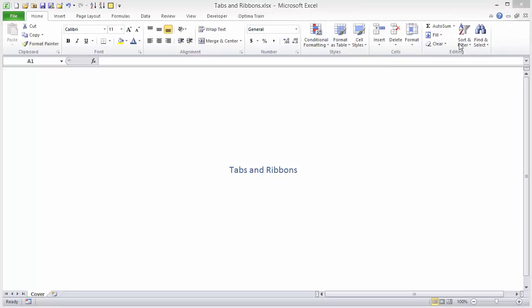On each ribbon, the buttons are organized in logical groups, such as font, alignment, number, styles, and so on. Microsoft did this in 2007 after extensive usability studies to make the various functionality easier to find. Be aware that if you reduce the size of the Excel window, the buttons in a ribbon shrink, but they are still visible. Here is the Insert ribbon.